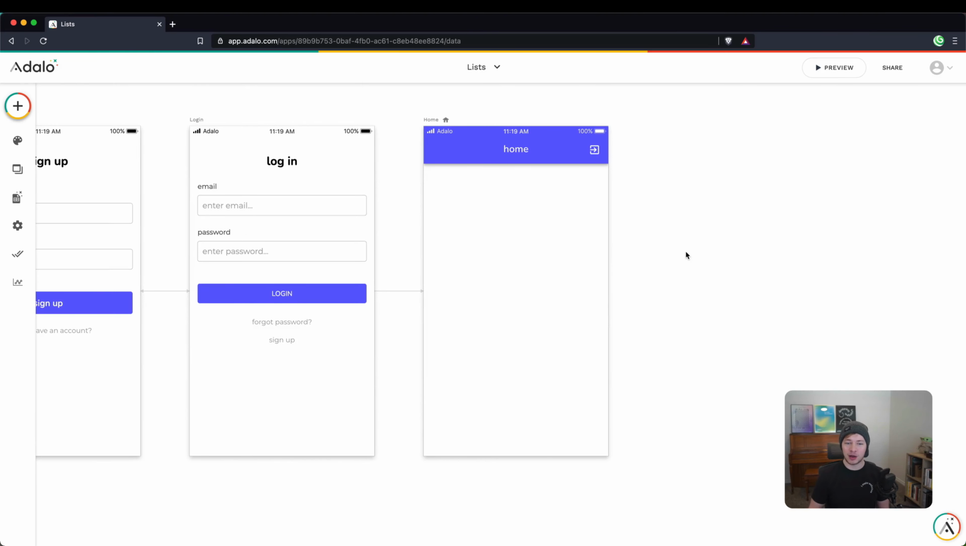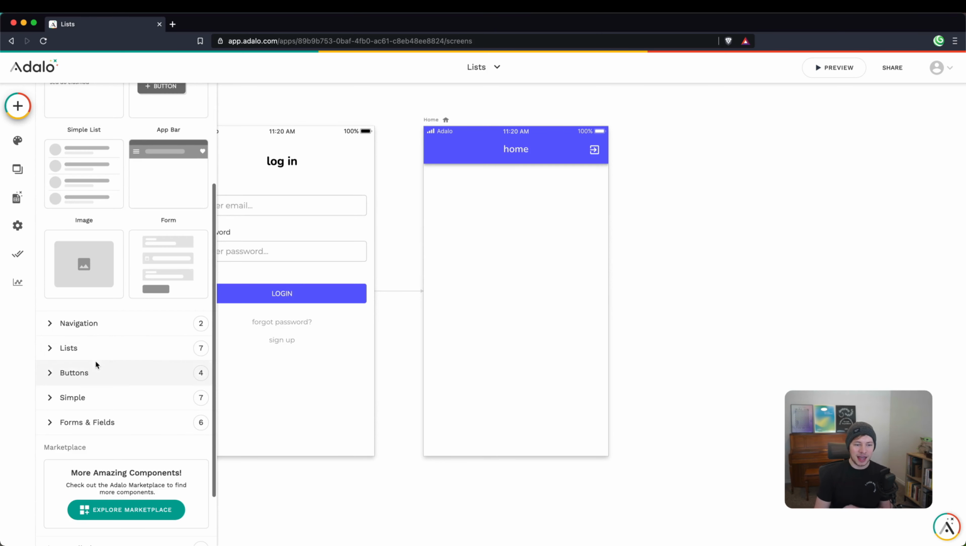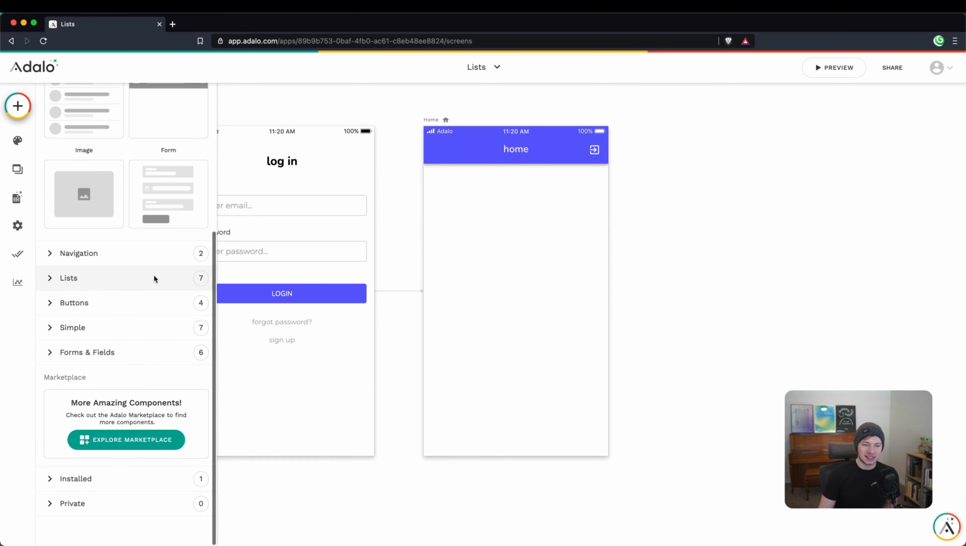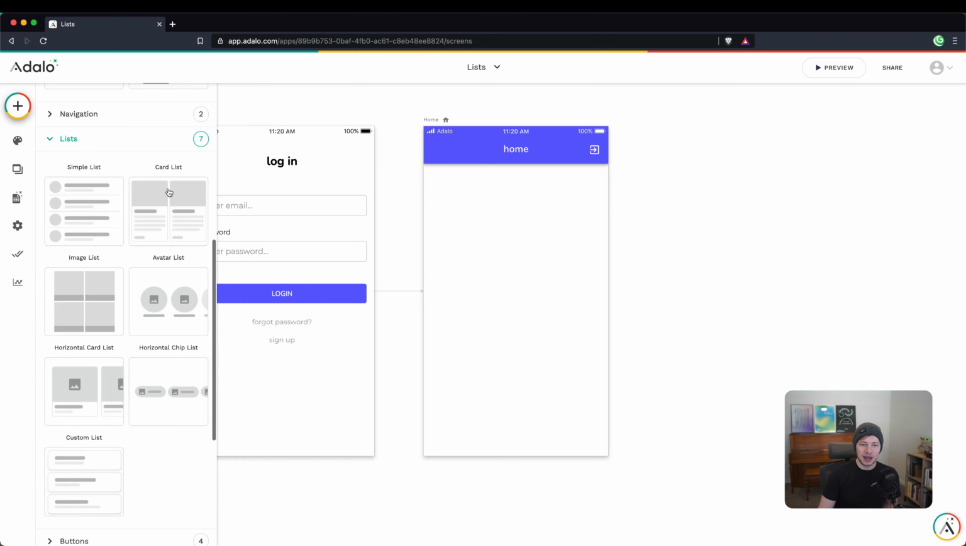I have this app already started. There's nothing really here. It's just got a little bit of styling applied, but I'm going to jump into the add components section and scroll down a little bit to this lists folder. So if I click on this, I get a drop down of all the list components available.